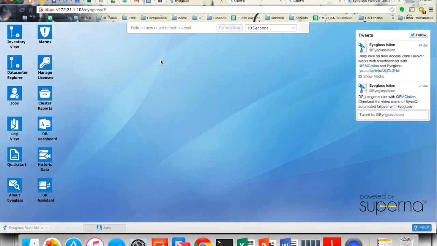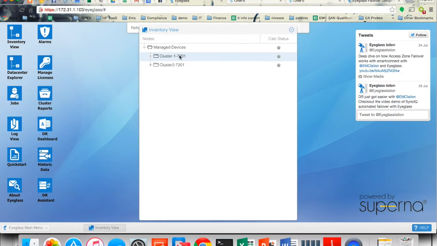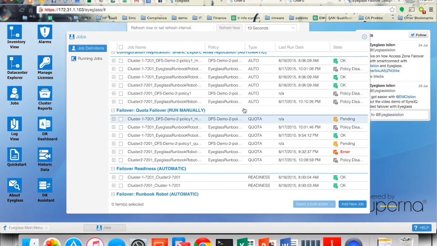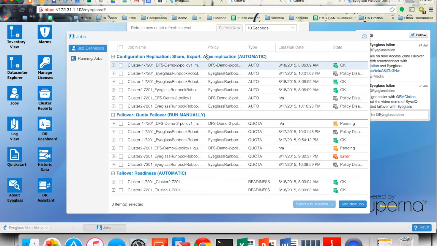I've got Eyeglass up and running over here. Just quickly, two clusters, production here, and failover over here. If we look at the jobs window, we've got a few things going on, but let's zero in on the ones that we want. By default, Eyeglass will synchronize shares between source and destination cluster. But in the case of the DFS solution, we actually only want the active share on the active data. So Eyeglass has to be put into DFS mode, which ensures that the shares only exist on the writable copy of the cluster. Let's take a look at that.